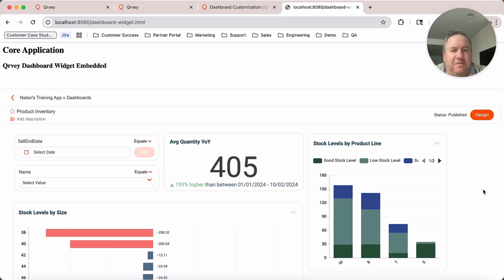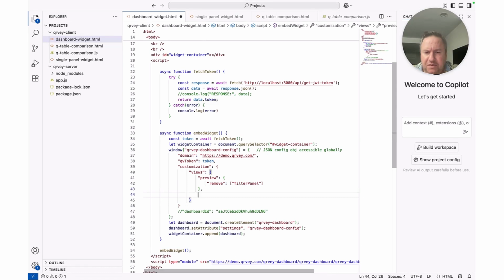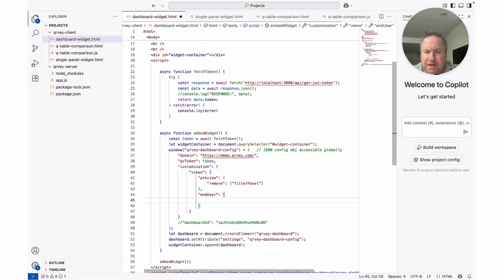Now what I'm going to do is go back to Visual Studio Code and disable the filter panel from the end user view. So here we are back in Visual Studio Code, and I'm going to define one more view called end user. And I'm going to do the same thing. I'm going to copy and paste the remove property, and I'm going to put it under the end user view.